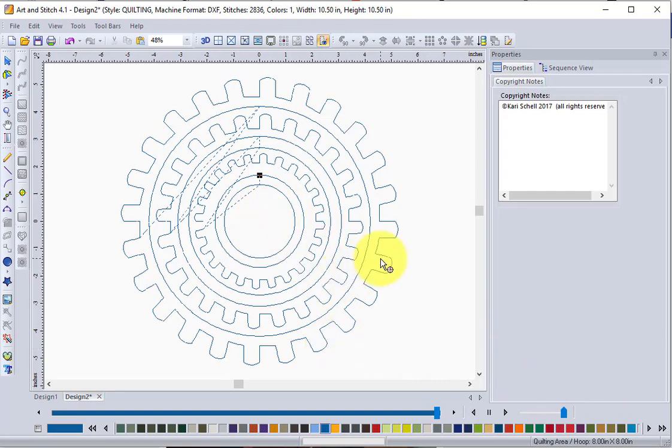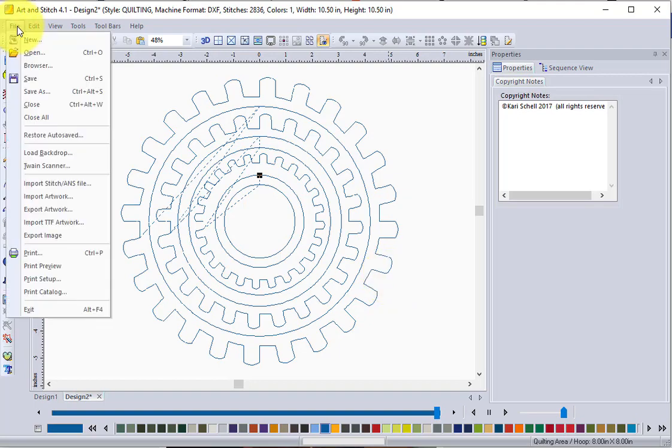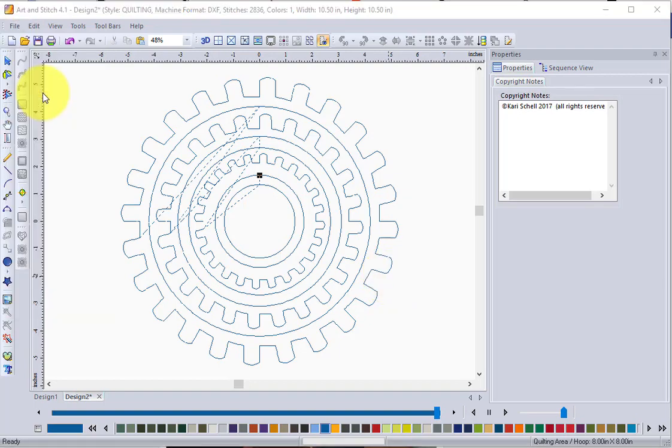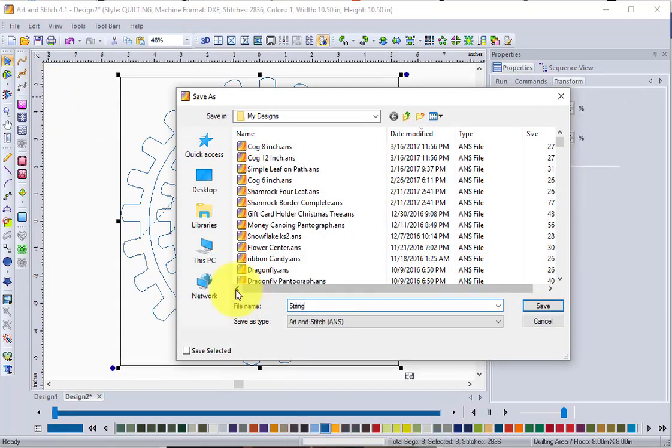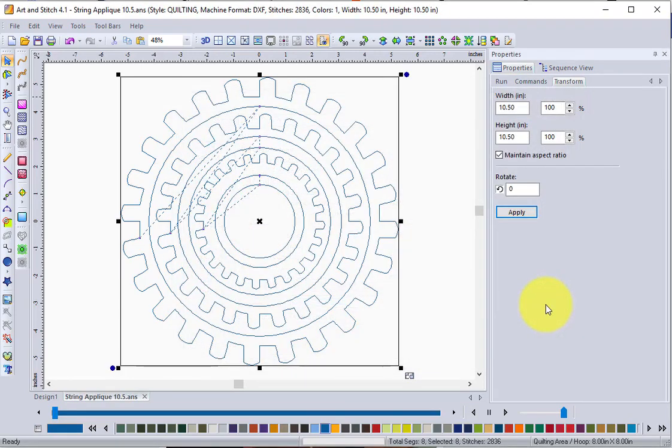Now I would like to make some less complex ones for my smaller circles. So first of all, I am going to go ahead and do a save as, String Applique 10.5, and I'm going to go ahead and save that.